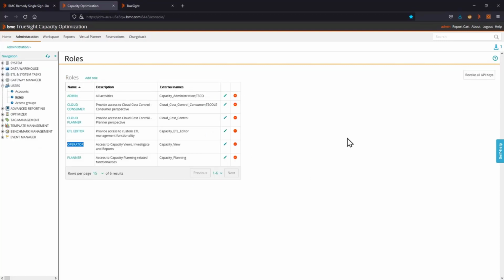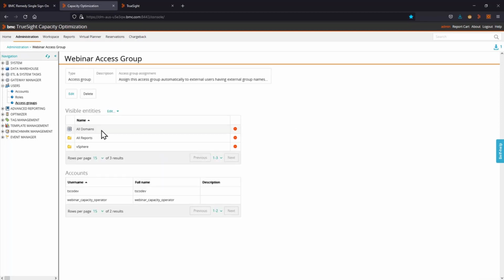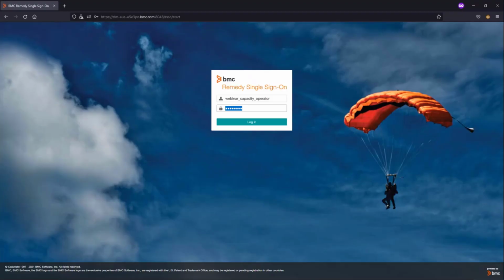An access group was defined for this RSSO group to allow access to all data. It is mapped to the RSSO group capacity_view. This access group allows access to all domains and all reports on the TSCO console. There was no configuration done on TSPS because the RSSO group capacity_view is already mapped correctly. The webinar capacity operator user created logs into the TSCO console.